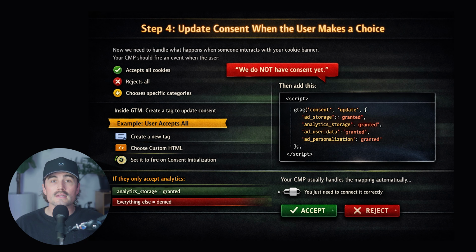Step 4, update consent when the user makes a choice. Now we need to handle what happens when someone interacts with your cookie banner. Your CMP should fire an event when the user accepts all cookies or rejects all, or chooses specific categories. Inside GTM, you create another tag to update consent. For example, if someone accepts everything, put this script in there.